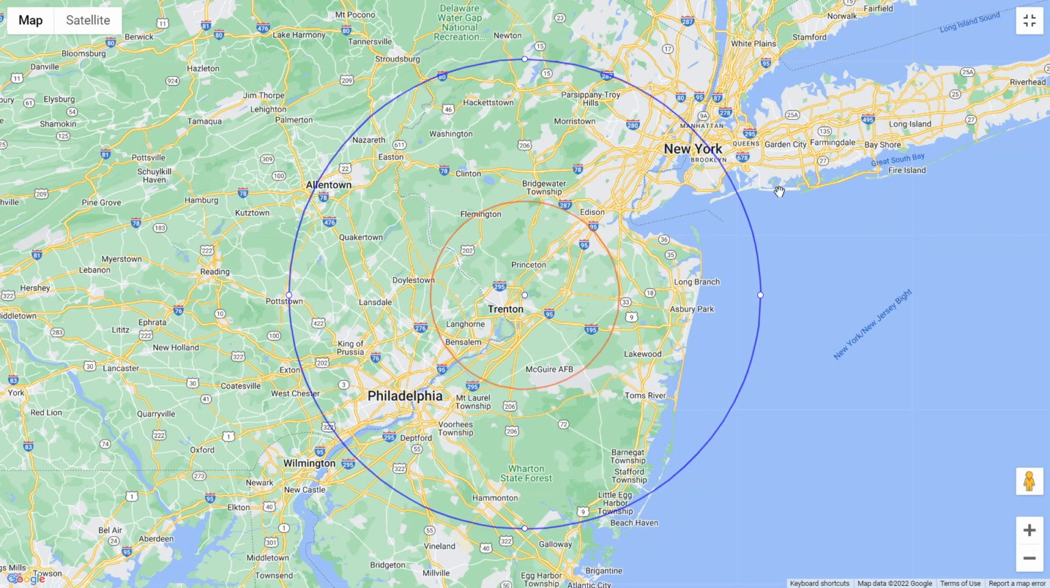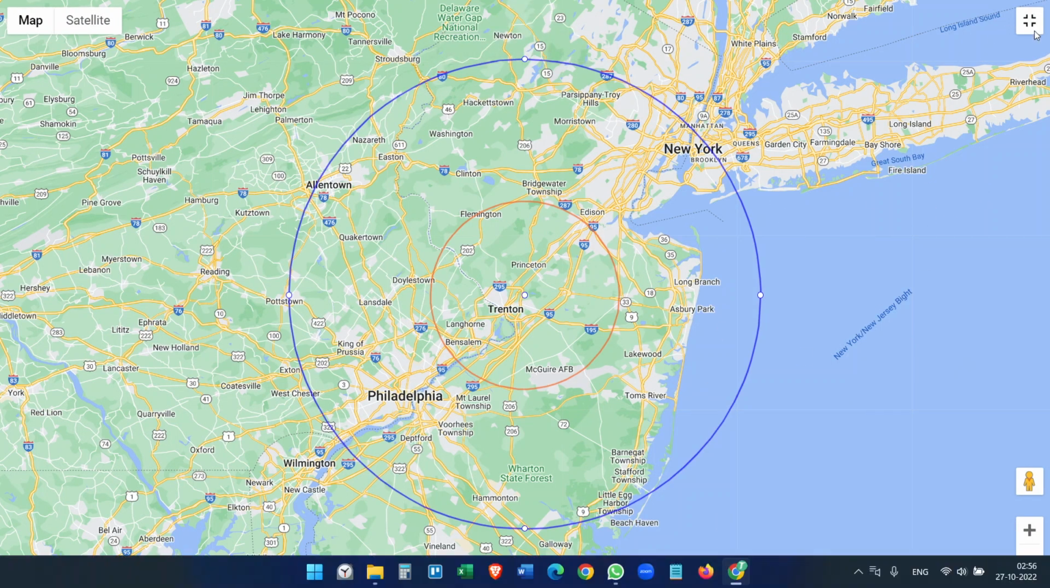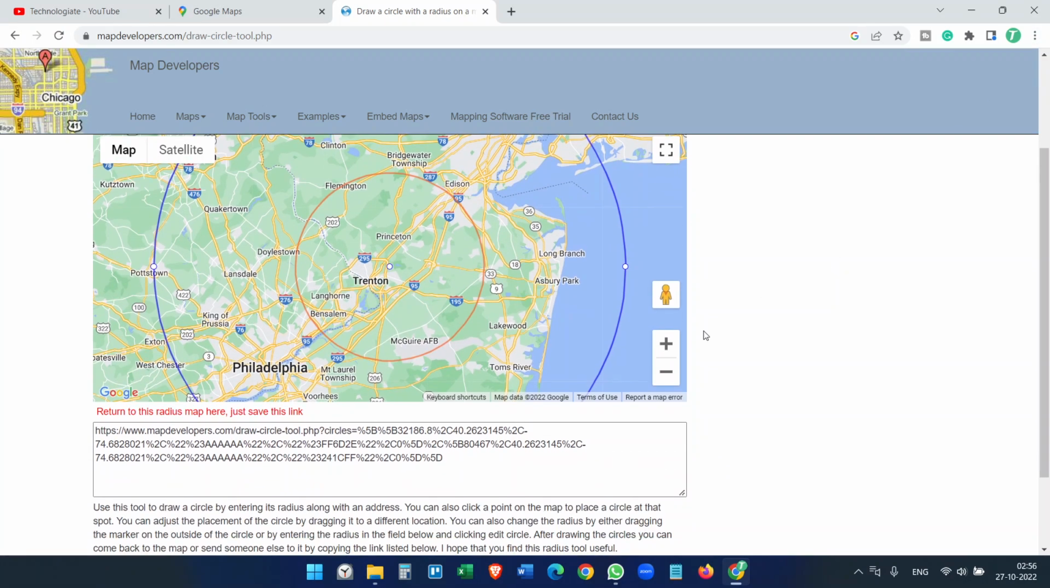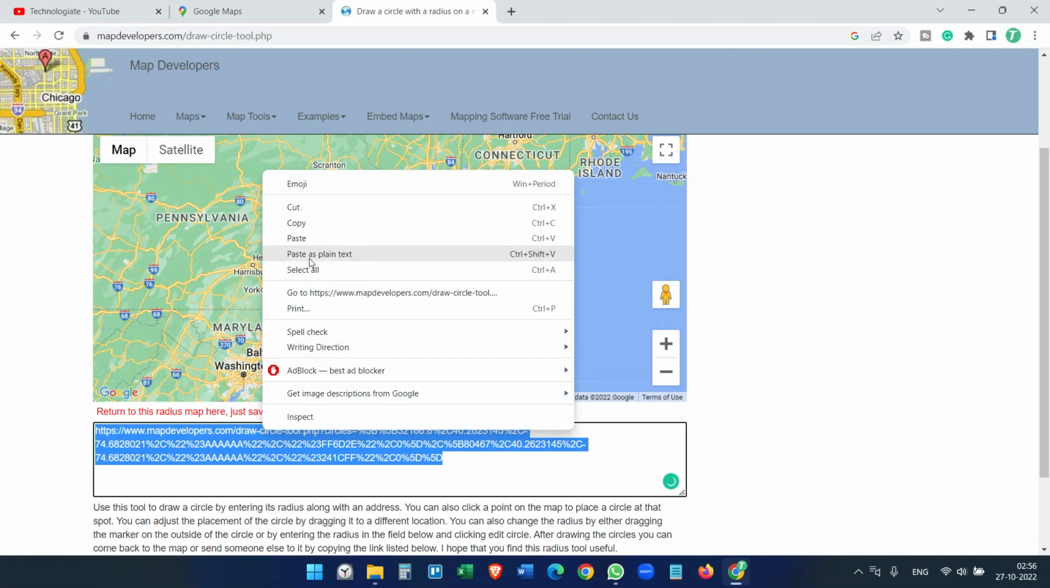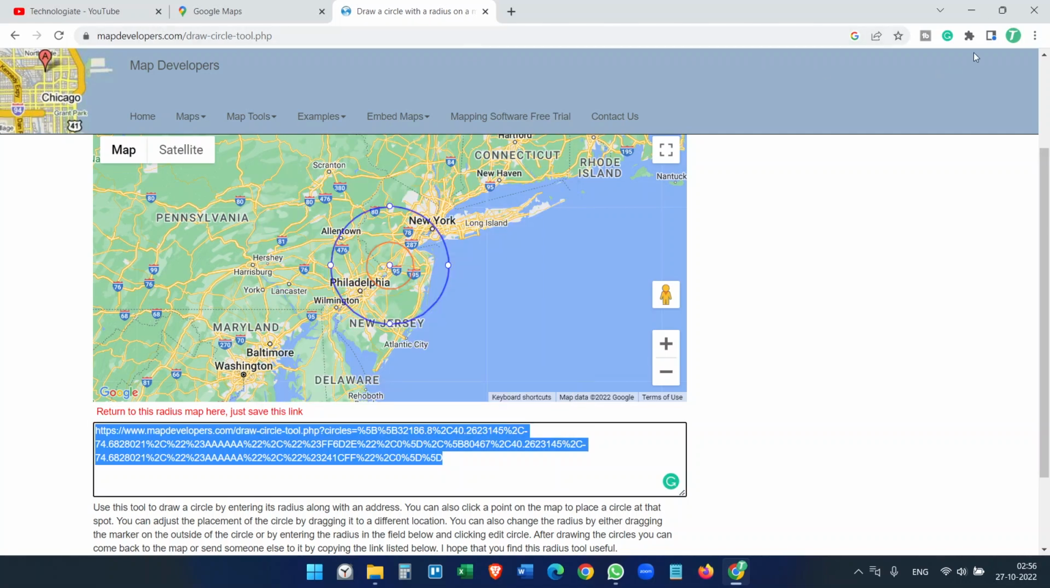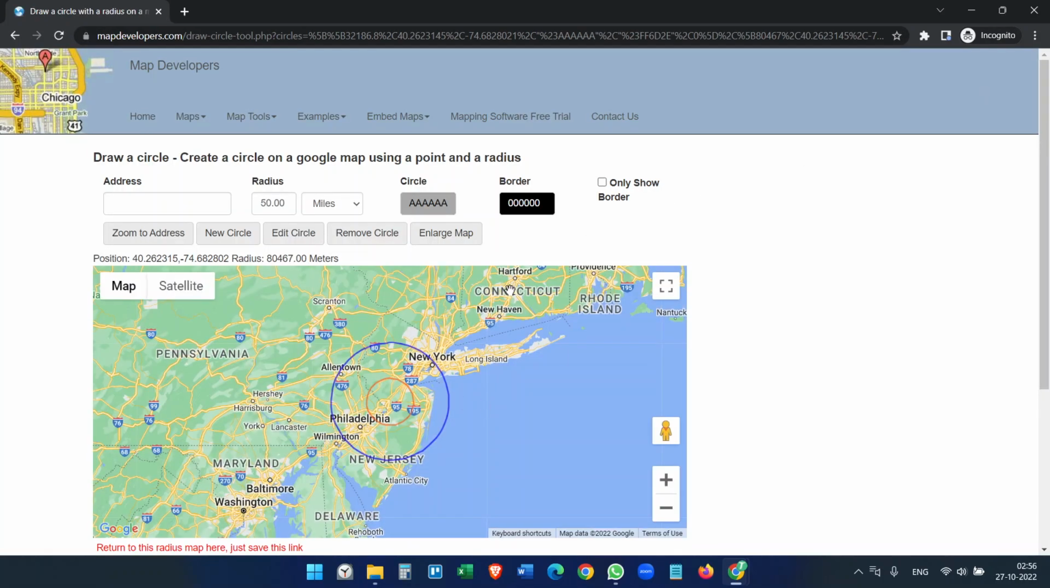You can capture a screenshot of this Google Maps and use it wherever you need it, right? And if you want to share it with someone, just copy this link. This link is free and you can share it with anyone else. Let's see, if you open private window, paste it here, and they will see the exact map.